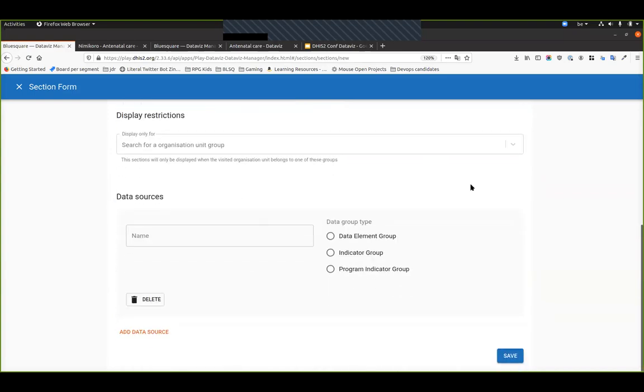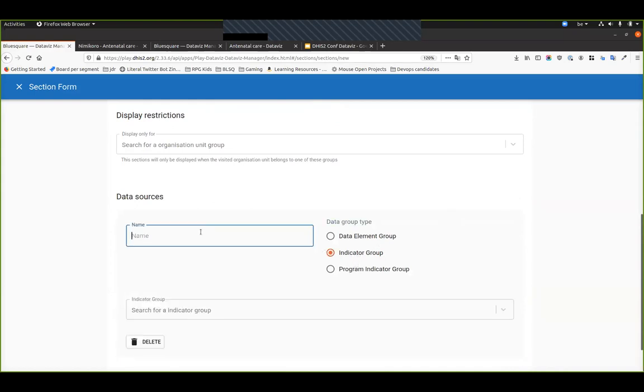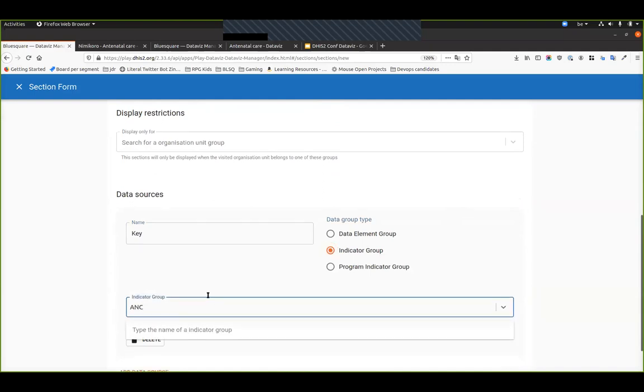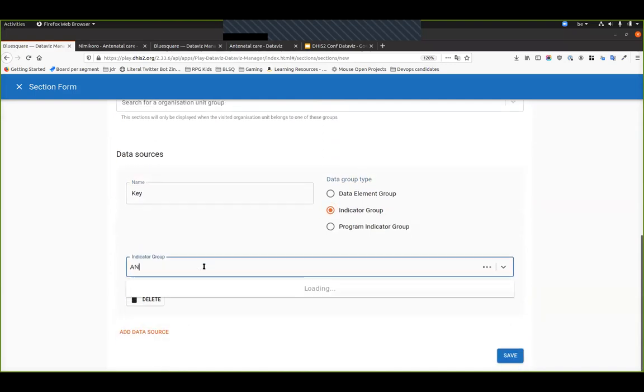What we call here a data source is: I want to get data from anything inside DHIS2. For example, from an indicator group. I know there is one about ANC, and I made my portal all about antenatal care. So okay, this was supposed to get the name of the, let me have a look there.